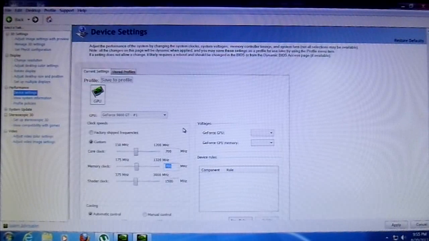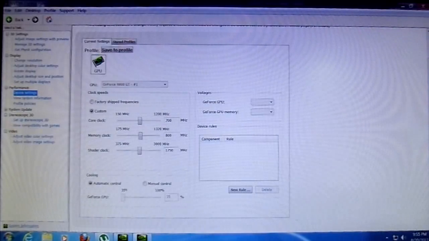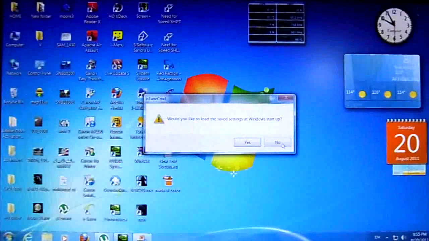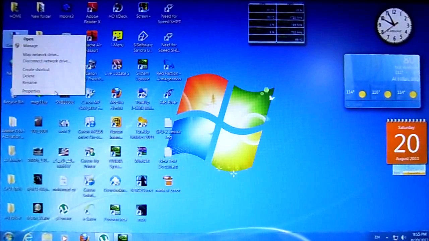The memory clock, I increased by 100 also. You can go higher, but 800 is enough. And so it would be 1750 for the shader clock. That's the 2.5 ratio. Apply it. And as you can see, the GPU temp I have here is only 55 Celsius.